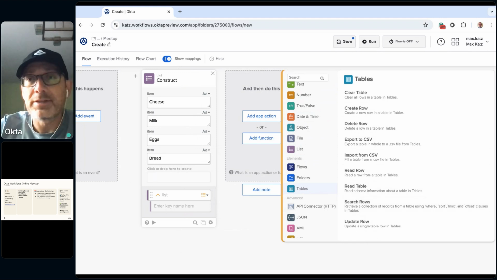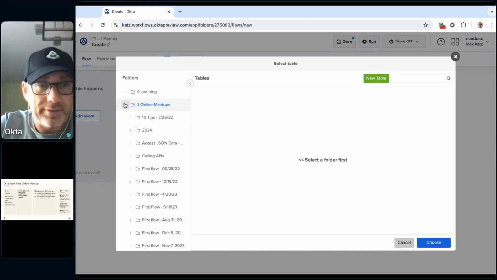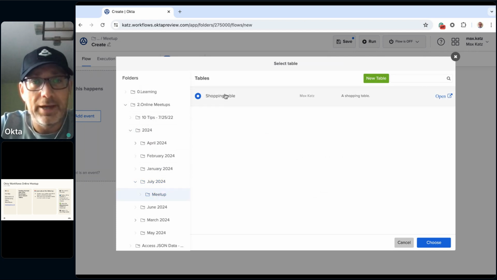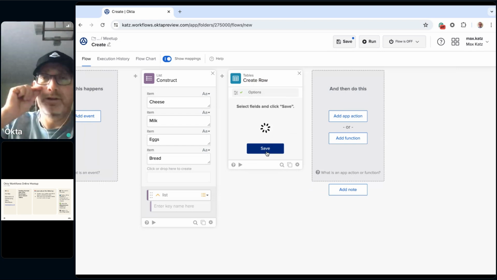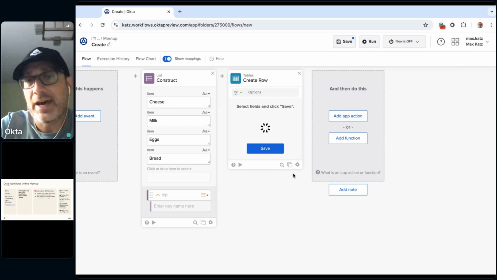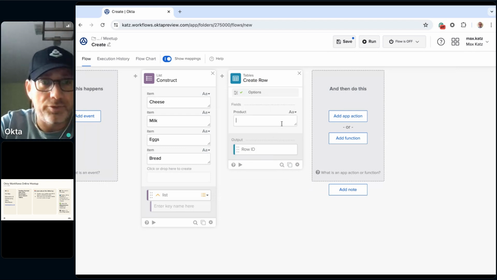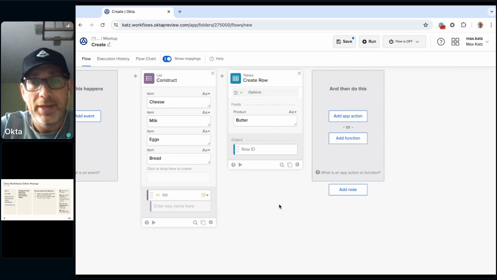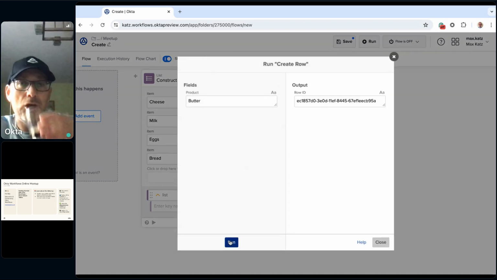Now, if I just want to insert one value, I can use a create row. It's going to ask me to choose a table, so I have to navigate to my folder, which is right here, and select the table. When I choose the table and click save, it reads the information about the table and knows that I have one column, which is product. I'm going to click save. So if I want to say something, for example, butter, I can test this card, click run.